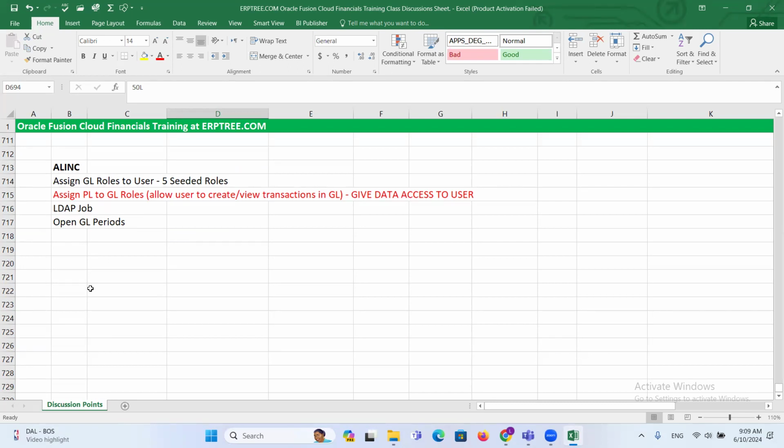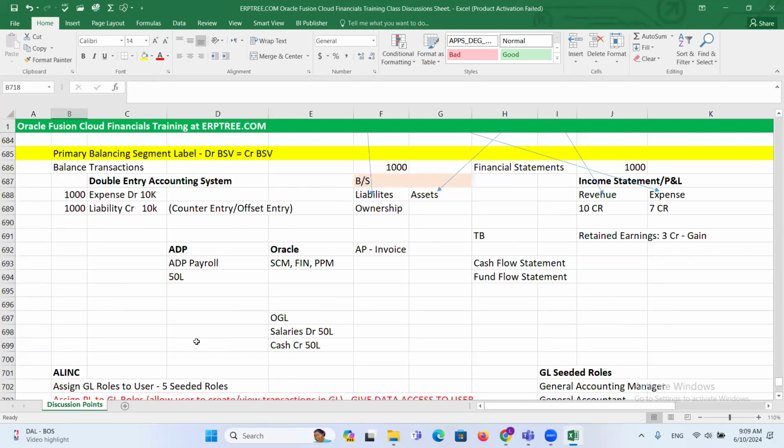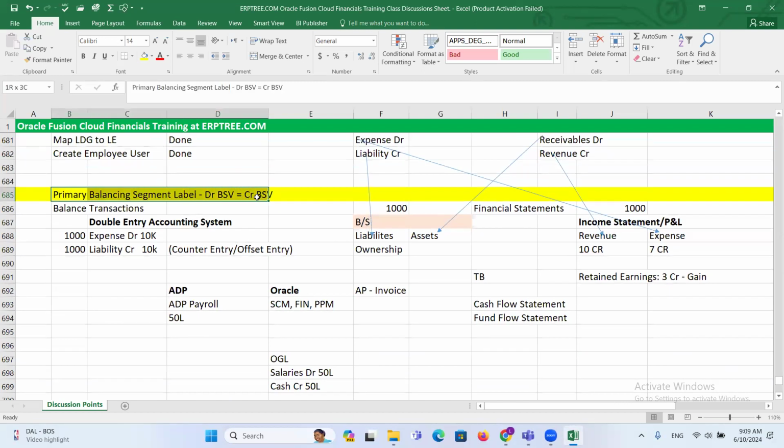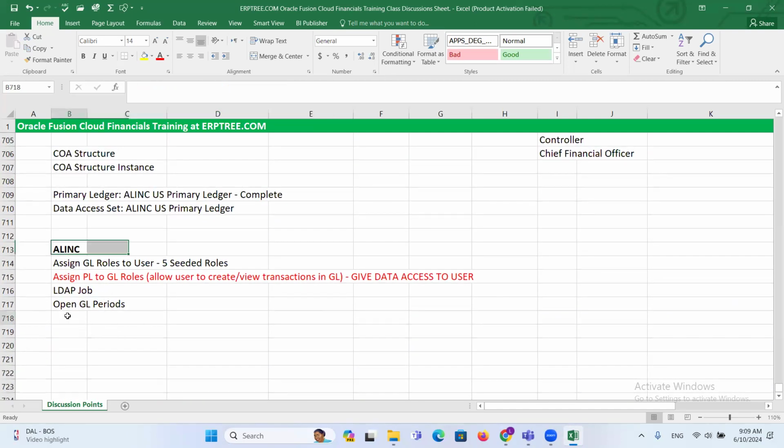But just to understand how a transaction can be created within the GL, and how our balancing segment rule is going to function, we will just go and create one transaction. What are the transactions you create in the GL? That we call a journal.